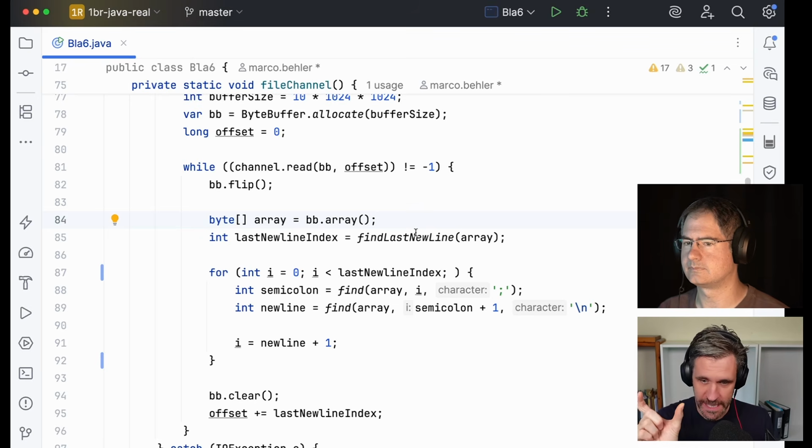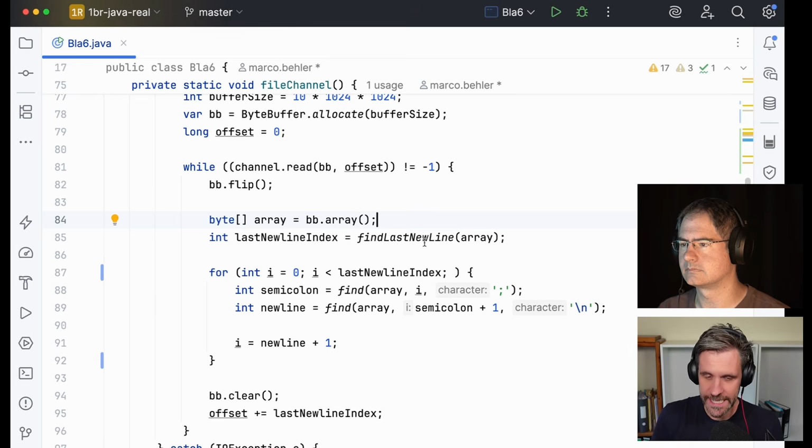So I'm getting these 10 megabyte blocks, and then I'm trying to find the last newline character. I'm just going backwards in the 10 megabyte block and using that as the real end of the block. So I can write a very simple parser, and I know it ends on a newline character as opposed to in the middle of a line. That's what I'm trying to do here.